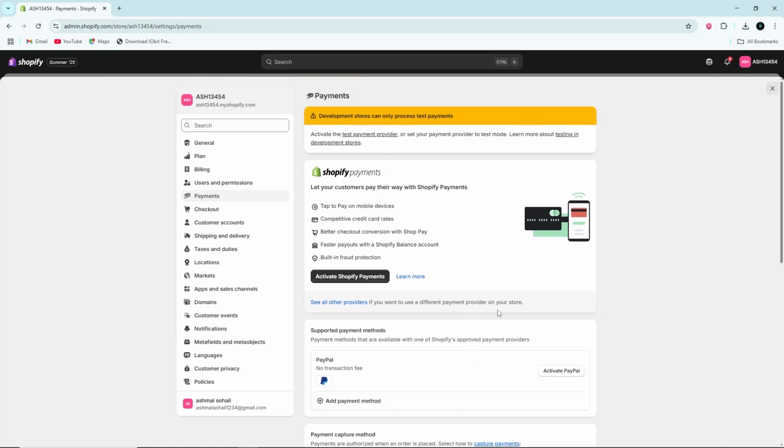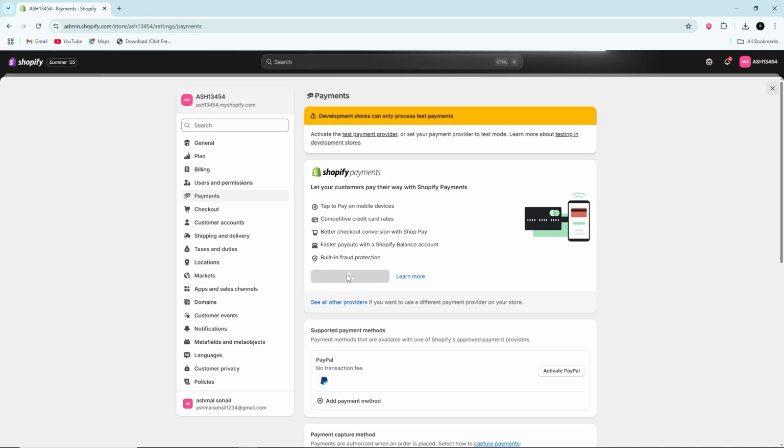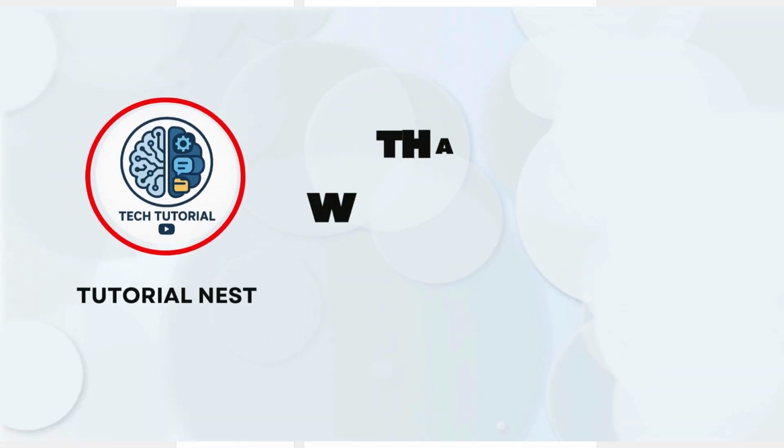However, if you are in a country where Shopify Payments is available, you cannot add Stripe manually because it is already built into Shopify Payments. Just simply click on the Activate Shopify Payments and your Shopify account will be connected to Stripe.